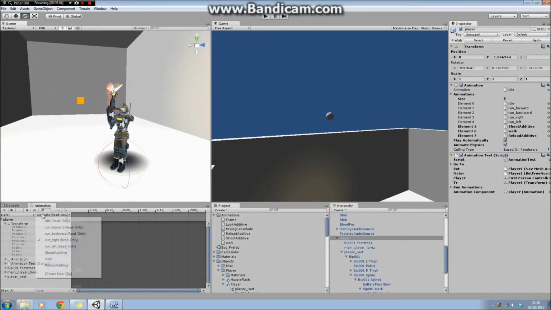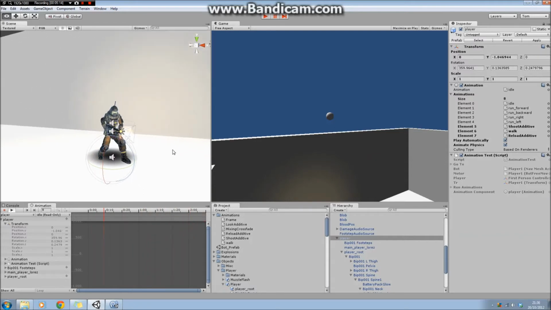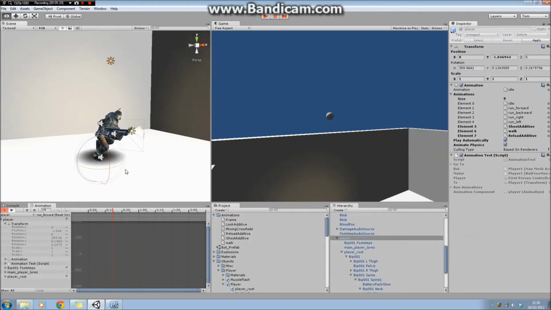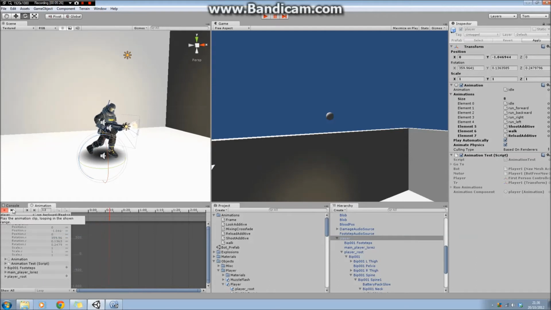So let's show you a couple of animations now. There were 5 animations which were already on Scuba Dude when we got him into the arena. This is an idle one, so he's just bobbing up and down a bit. There's a run forward script, which is where he's running about. And run backwards, and so on.